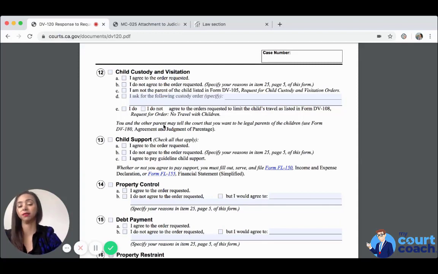So child custody and visitation. You agree to the order requested, you don't agree to the order requested, and you have to identify why. You're not the parent to the children listed on the request for child custody and visitation, or you're asking for a different child custody and visitation order, and that you do or do not agree to the orders requested to limit the child's travel as requested in DV-108.